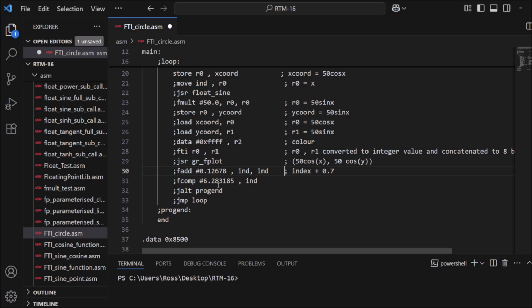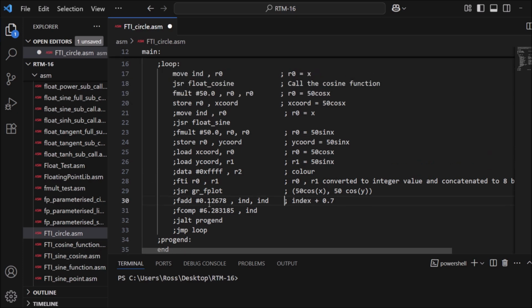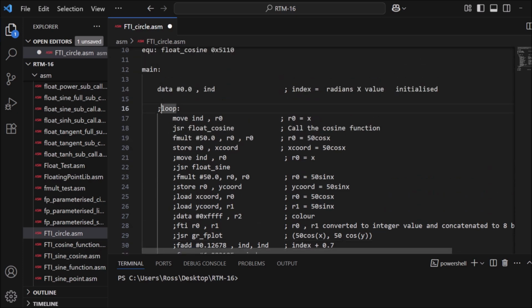And then we would do a comparison to check and find whether we had indeed hit the 6.28. Whenever we've hit the 6.28, it would jump to the end of the program. So this is the end of the program here, and it would just end. Now, if we hadn't reached that value, it would then jump to the beginning of the loop. So this is the loop here.